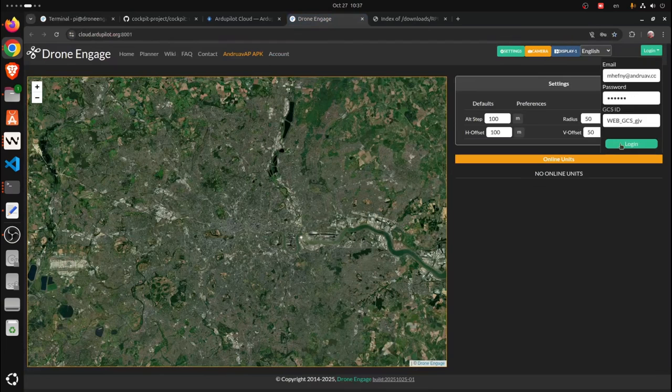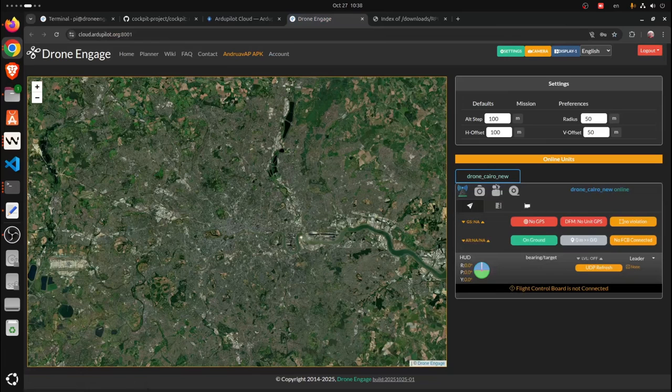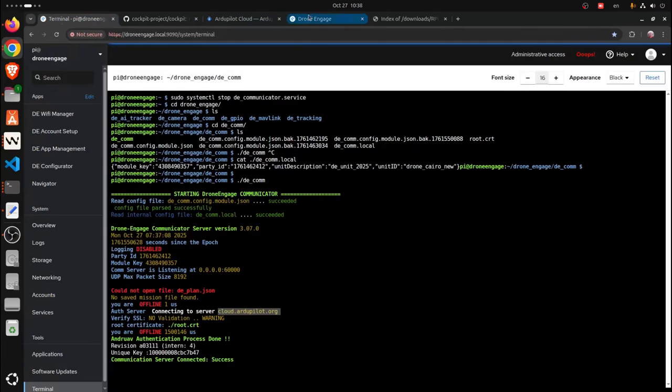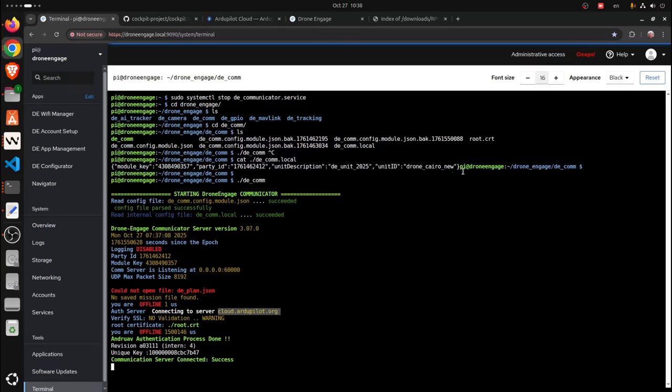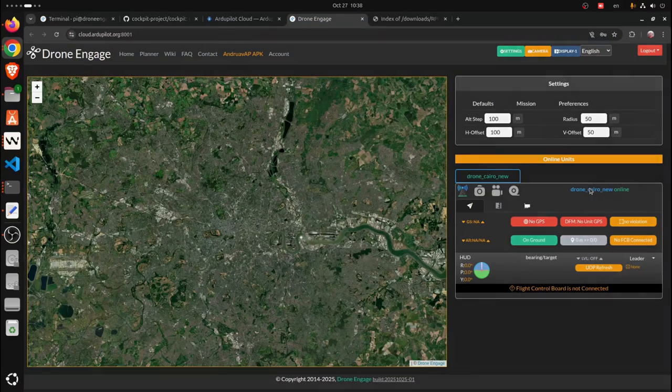Let's log in here. Here it is, our server, our module, our drone. And as we can see here, drone Cairo new, because here it is drone Cairo new. So drone Cairo new is stored in the local file. The original name of the drone Cairo is stored here, but if you rename it, it appears here. If you want to change it, you change it from here, from the web.